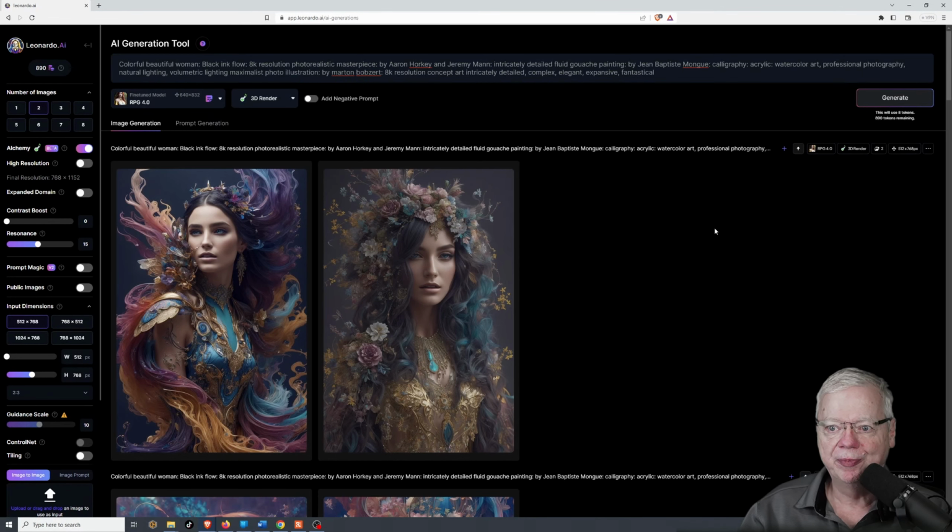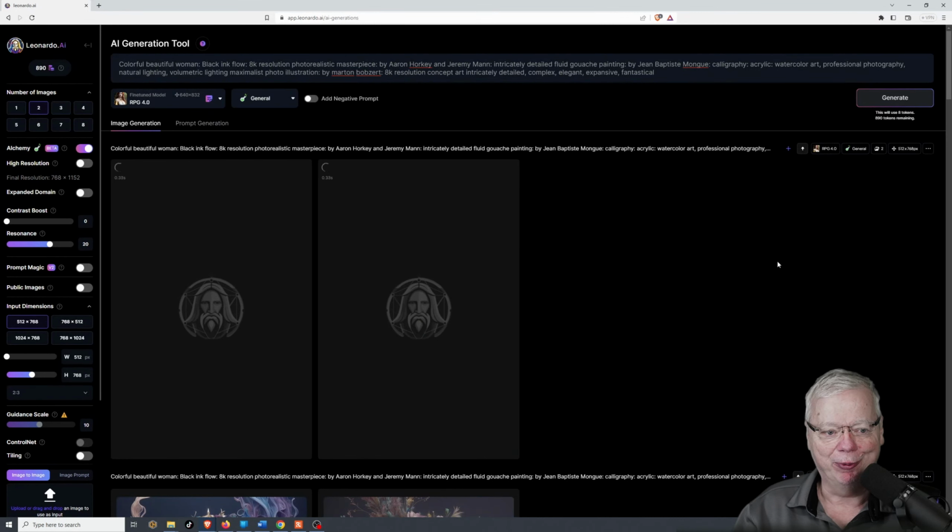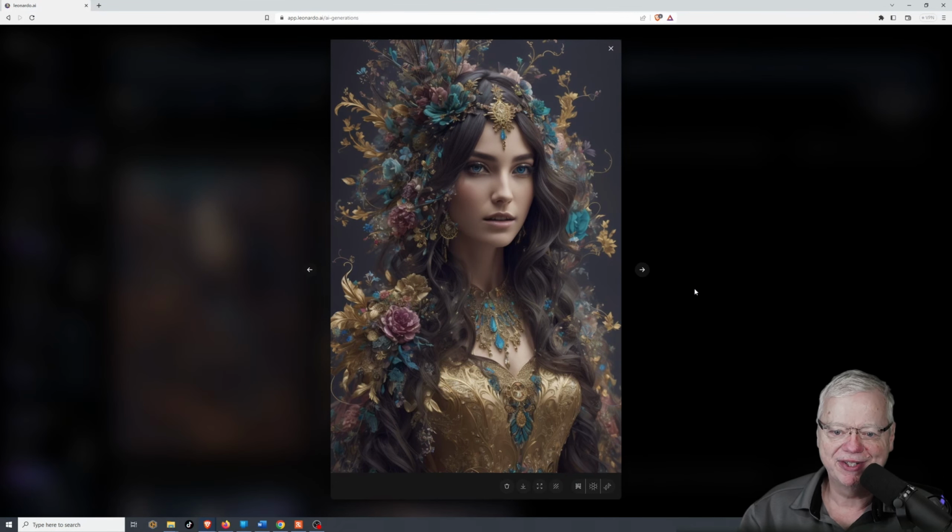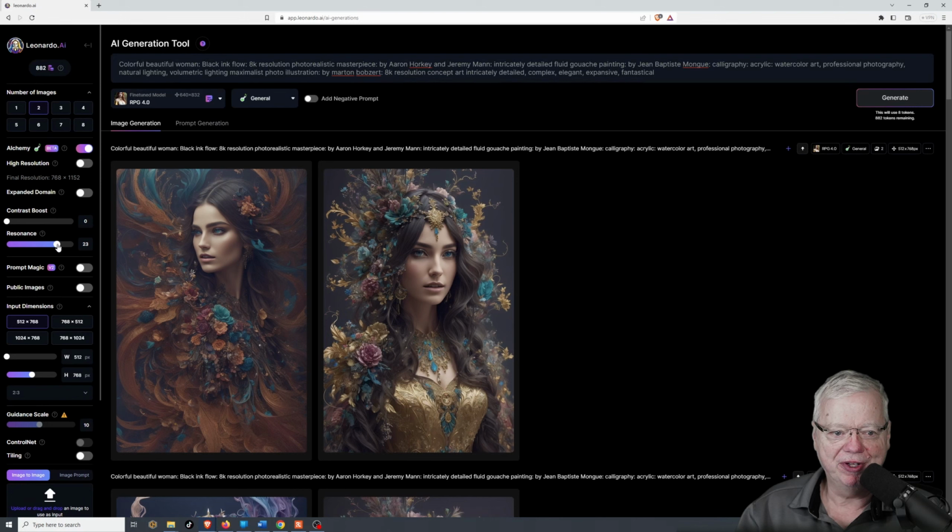All right, so we're going to set this back to general, which is the default filter that it puts on it. And we're going to start playing around with this resonance feature. So for example, let's bump this up to say 20. We'll generate the image and we'll see what we get. All right, so at 20, you can see that it's starting to take a little bit of liberty with the background. Not entirely crazy, but now let's bump this up all the way up to 30.